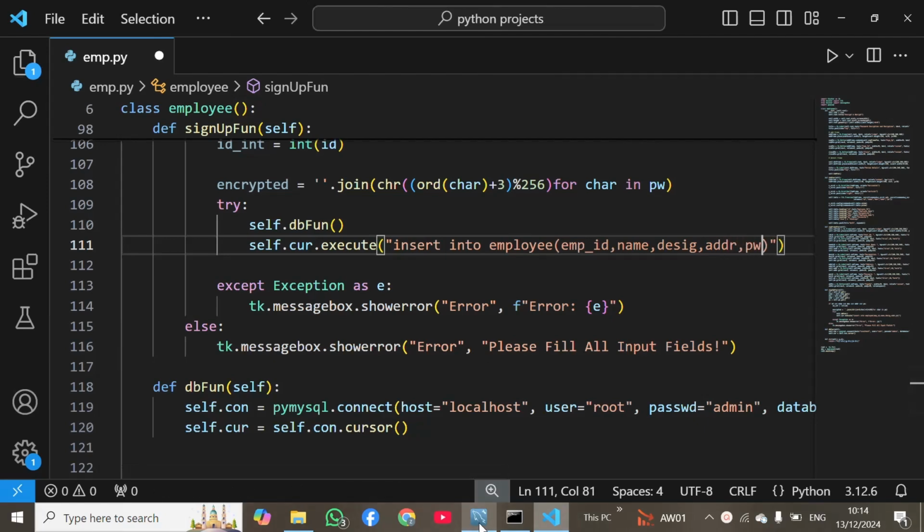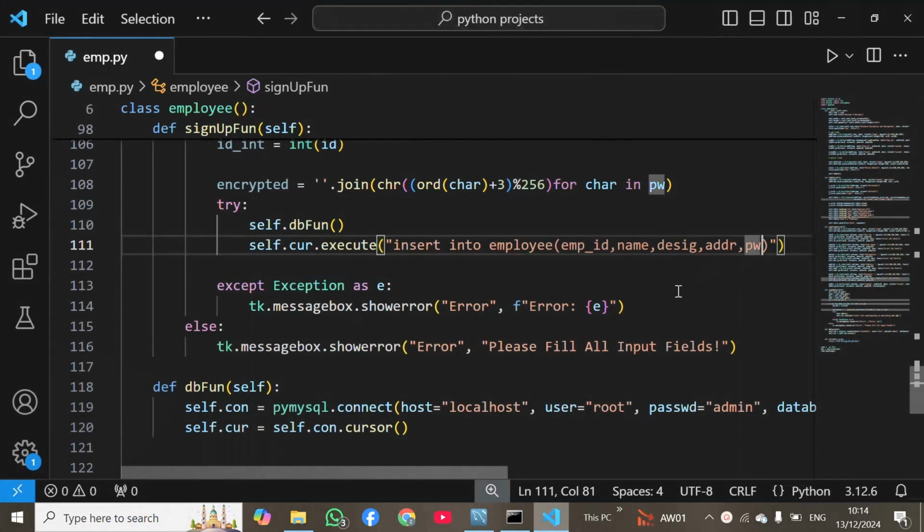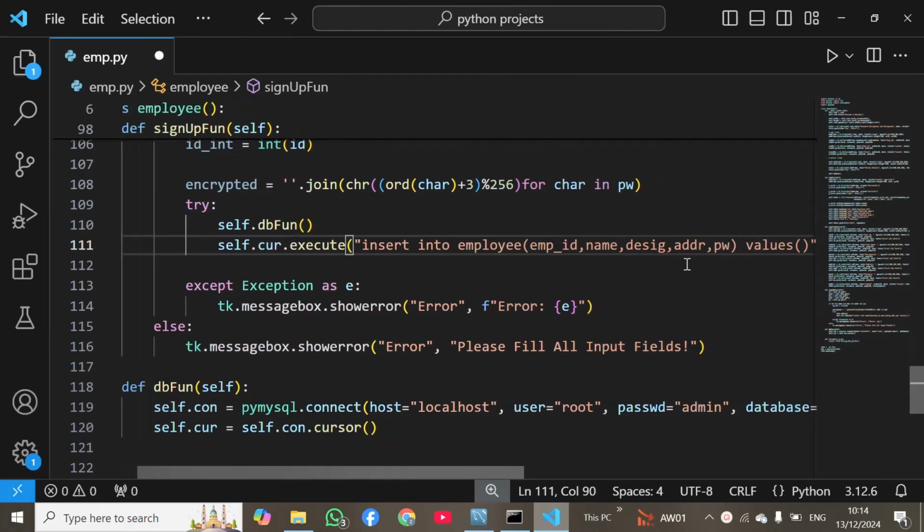I can show you. So employee ID, name, designation. I have executed this query, select all from employee, and in the result I have these column names: employee ID, name, designation, address, and password, but still we have not inserted any row in this table. So now these are the columns, and now we have to insert values in these columns.